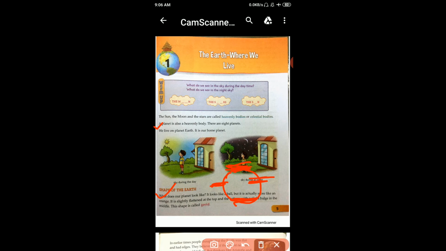And in simple language, what is the shape of the earth? Yes, tell me the answer. The shape of the earth is round. Geoid is the shape.